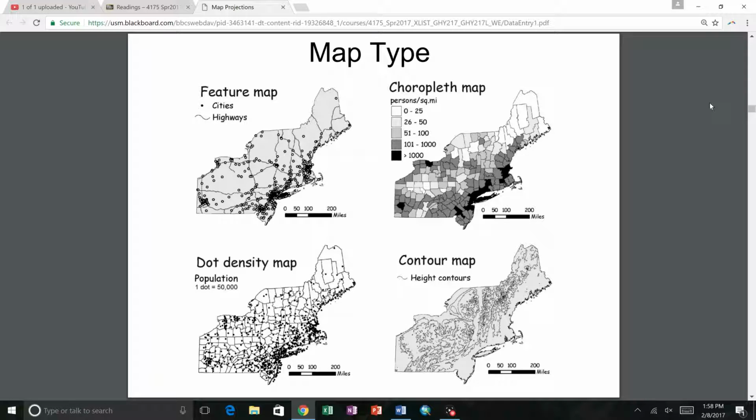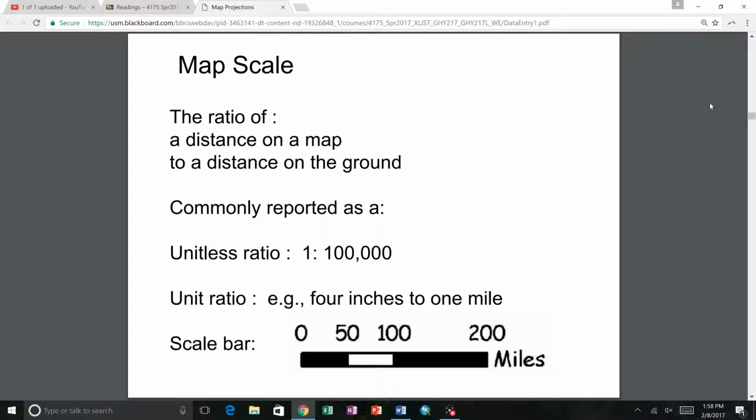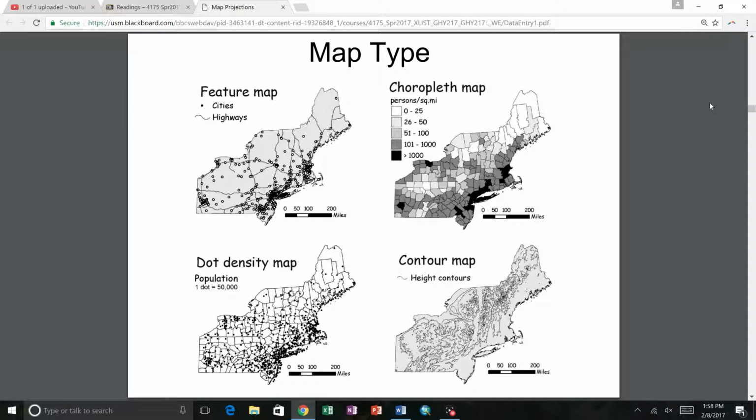Here's a feature map, a choropleth map, a dot density map, where each dot represents a certain amount of something, in this case population, or a contour map, where the lines represent areas where the elevations are the same, or not areas. The lines represent a linear location where the elevation doesn't change. So following that line means the elevation doesn't change. These are all types of maps that you might digitize.